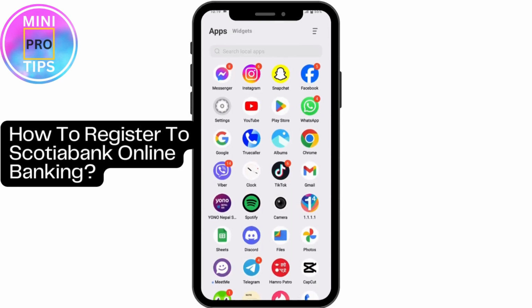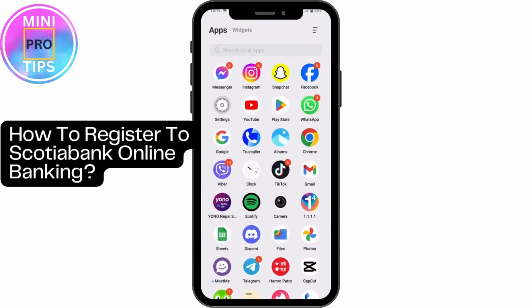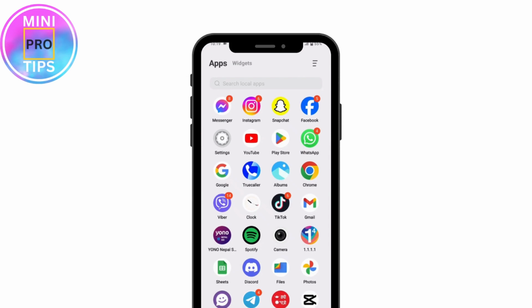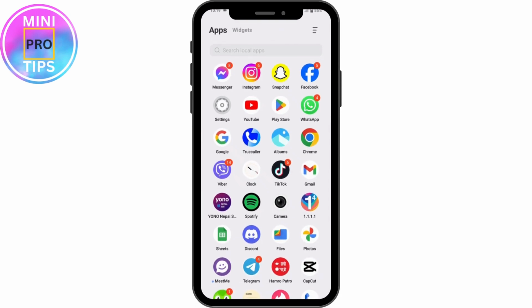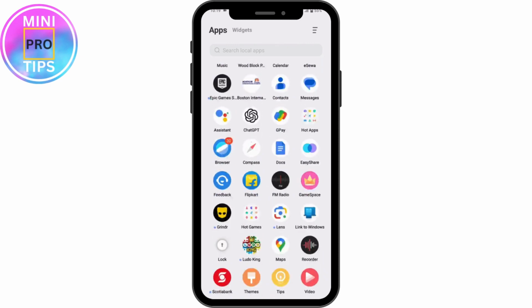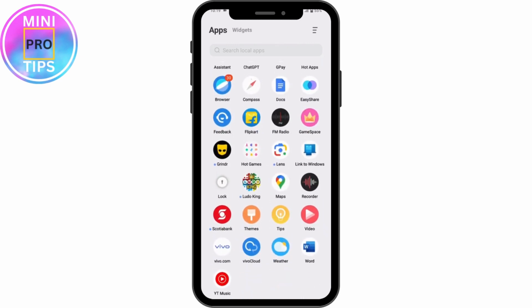How to register to Scotiabank Online Banking. So if you want to register or log into your mobile app on Scotia, then first you need to open up the application. So before opening, make sure to install the application from your Play Store or your App Store.